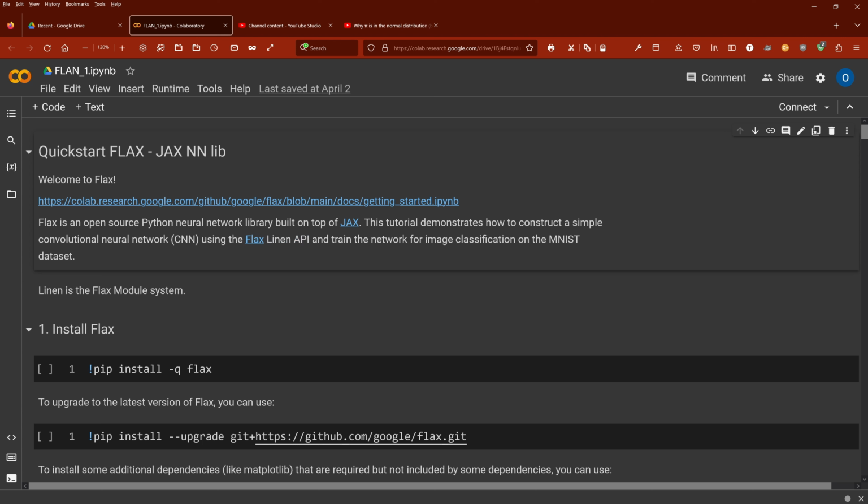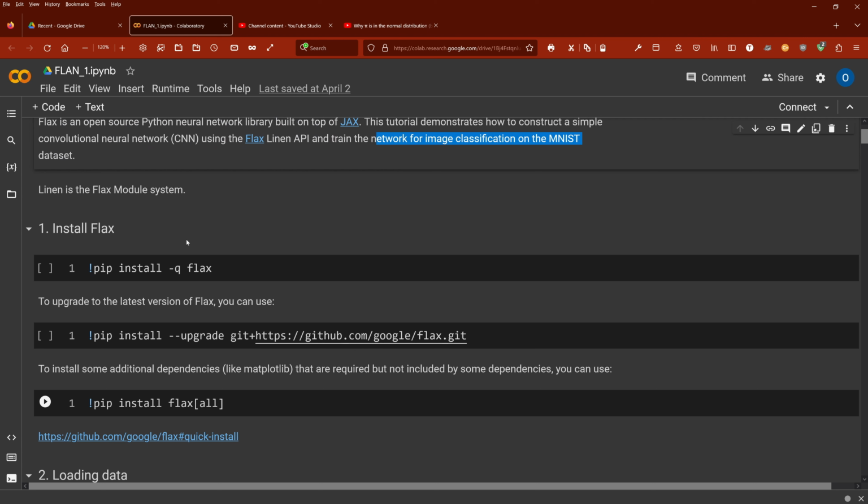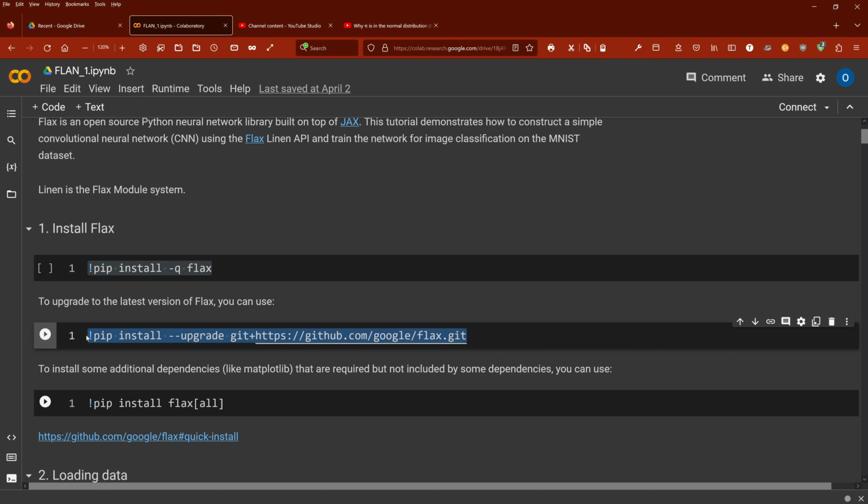So what we do in this video is we train here a network for image classification on the classical MNIST dataset. So beautiful. First we have to install FLAX. If you do a pip install FLAX, you have to know that you install only the CPU version. If you want to install, of course, here the latest version, you have here this beautiful command. And if you want to install some additional dependencies like matplotlib and whatever, you can go for install FLAX all. Let's try this one, because this will be the simplest FLAX you will ever see in your life.